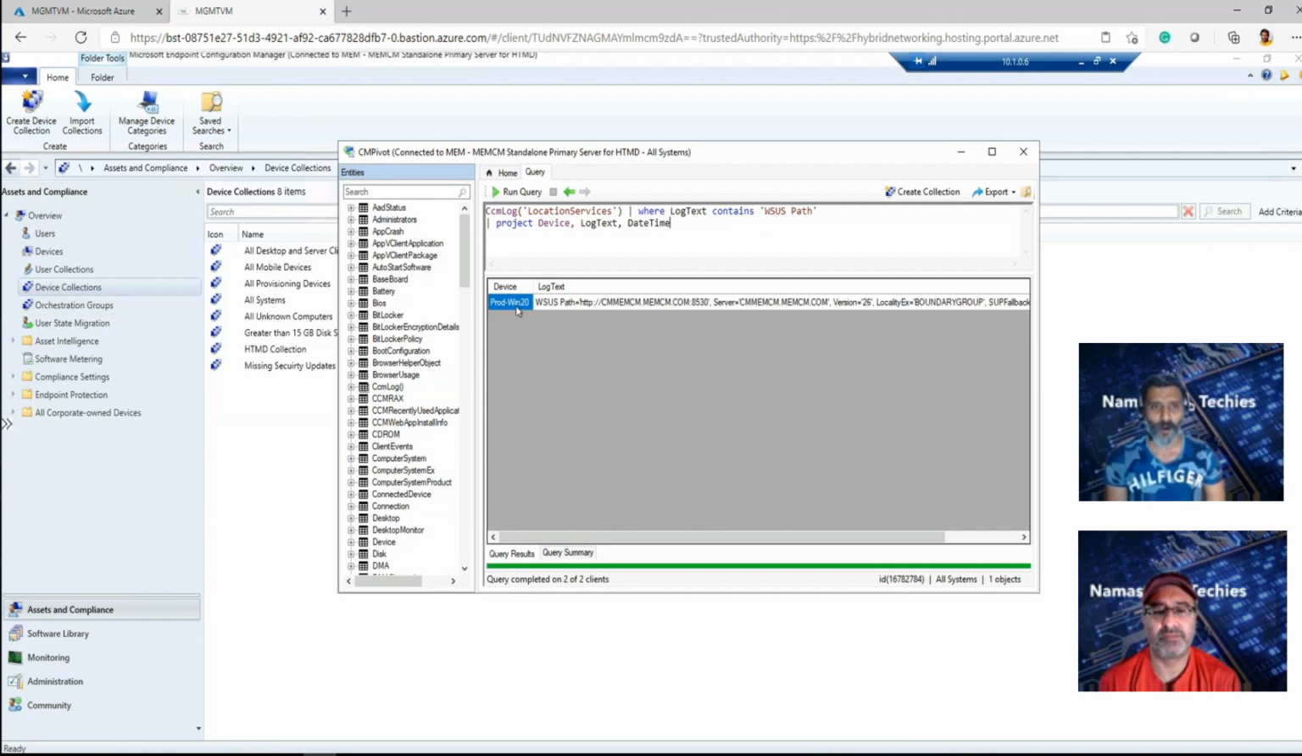Now this prod Win20 is connecting to this particular WSUS server in my lab environment, and you can see the prod Win21 client is not coming. It is online, as you can see over here, but it is not coming because in the logs, LocationServices.log, there is no entry called WSUS path. That is why it is not returning any results.